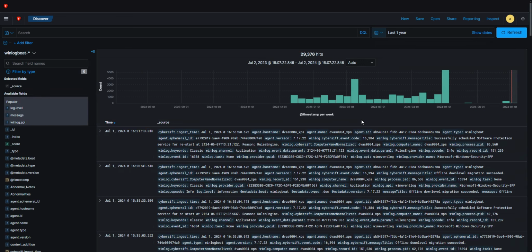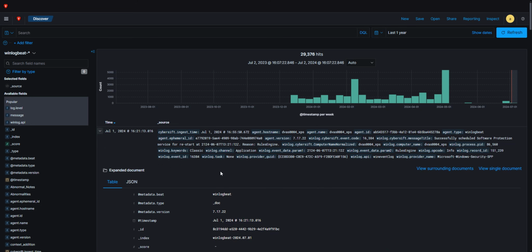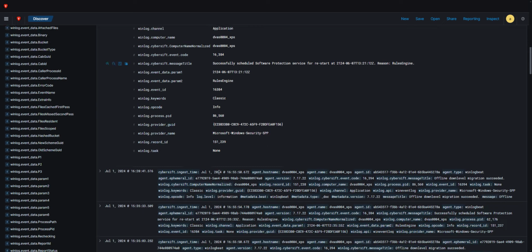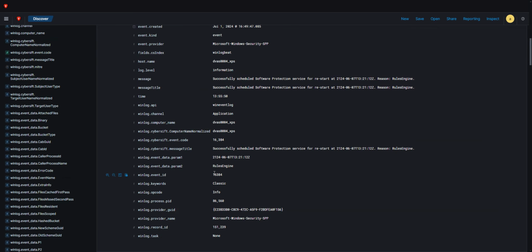But having said that, you can view the raw logs that are incoming via all your different agents across all your different sources in the Discover tab. In winlogbeat, we already have a couple of examples that show the context edition that we do. So you have the computer name, which is normalized. That's the CyberSift one over there.